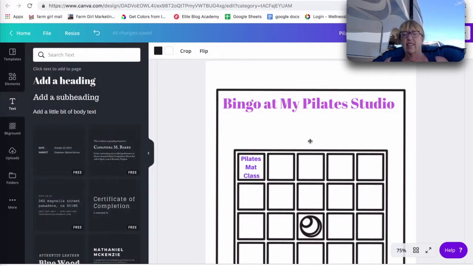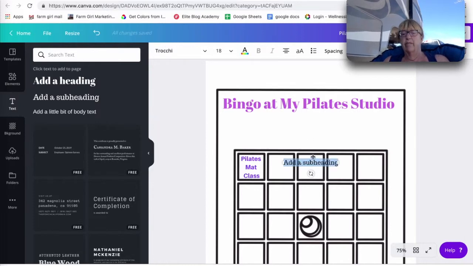And then I would probably add text in here, right around here, on what you'd win. Blackout. I think that's the name of that game where you get all the squares.